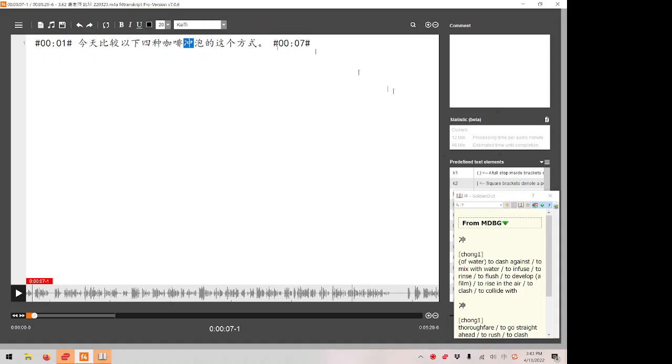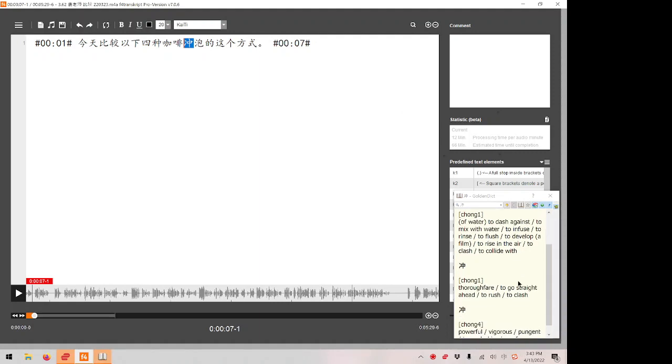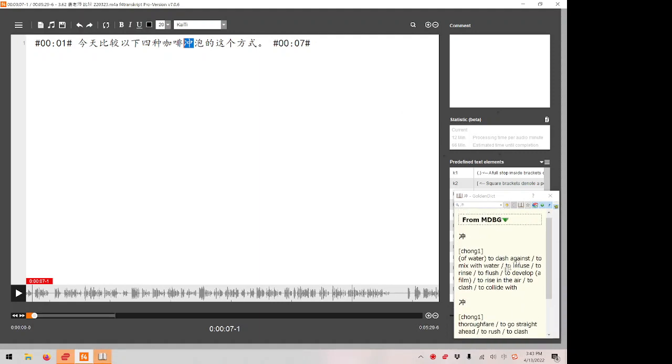冲: to dash against, mix with water, infuse. So because this has to do with coffee, I'm going to go with infuse as the most likely definition. And of course, because I've got experience with coffee, that is the right definition.